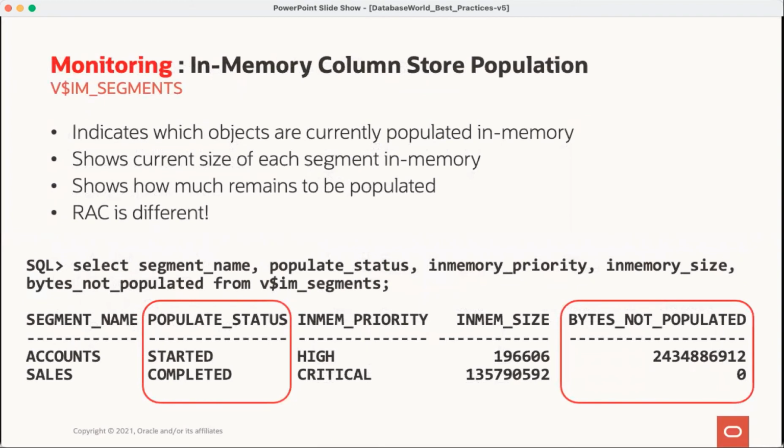Along the same lines, you could actually see population as it's occurring. So when you first bring up the database and enable objects to be populated in the column store, we'll populate those objects, fully populate them. I should mention that the column store is not a cache, it is a store. So we're going to fully populate the objects you've identified or enabled for memory into the column store.